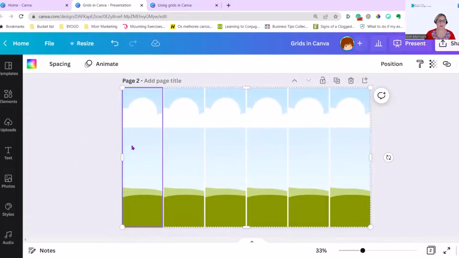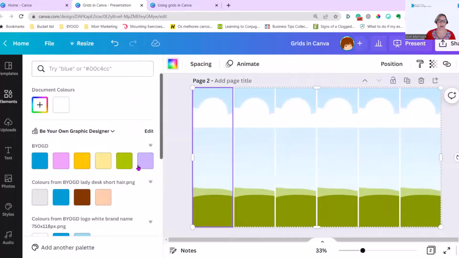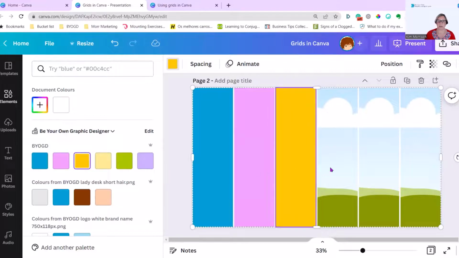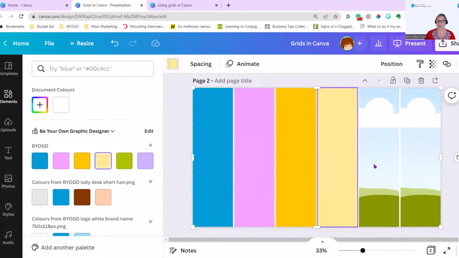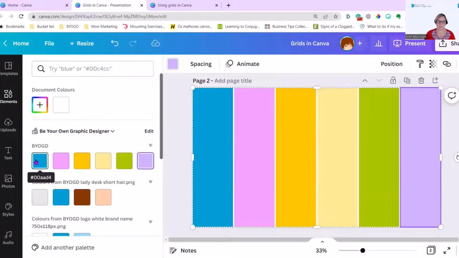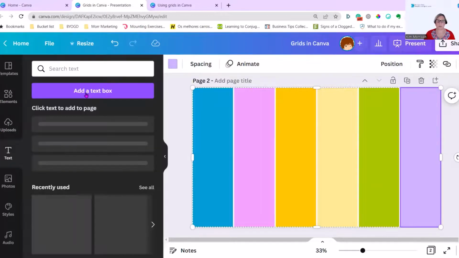So if I click on the first one and then click on the color, you can see this is my color palette for Be Your Own Graphic Designer. And it's going to be this easy to fill. I'll go to the next one, and the next one. You can see how fast this is. No lining up, no having to make a fuss or faff around with things. It's very straightforward. And then if I wanted to, I could just go into text, add a text box.